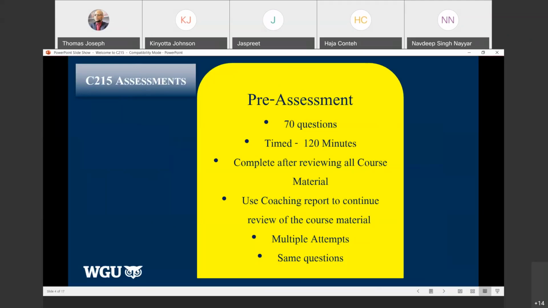The downside to that is the questions never change. So it will be the same 70 questions over and over again. All right. So I've seen students who figure out, okay, let me take the pre-assessment until I pass. When I pass the pre-assessment, then I know I'm going to pass the objective assessment. So that's kind of misleading information. These 2 exams are totally different.